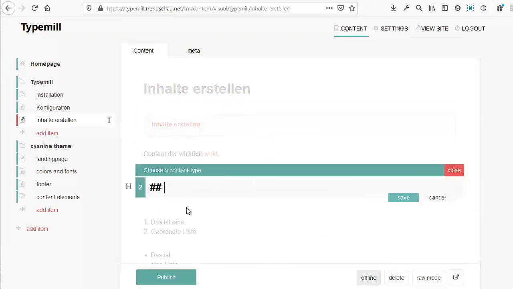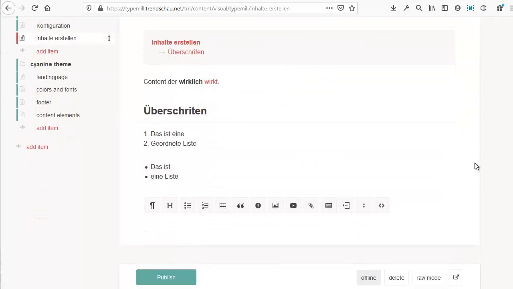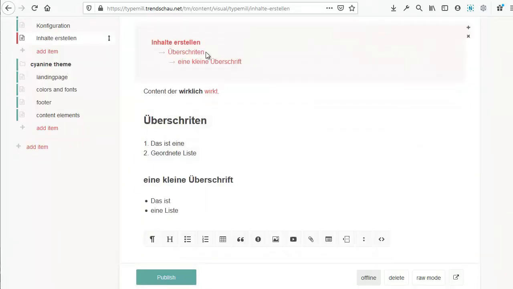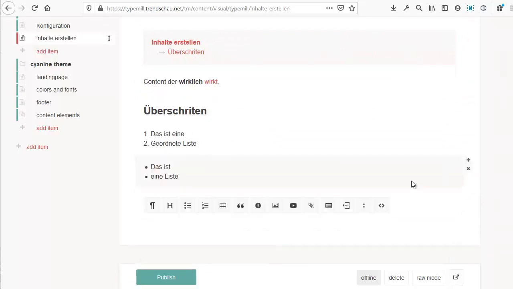If I add a heading here, for example, you can see that the table of contents automatically updates. I can also enter headings at other levels. The table of contents updates again. And of course, I can also delete a block by clicking on the red X here.